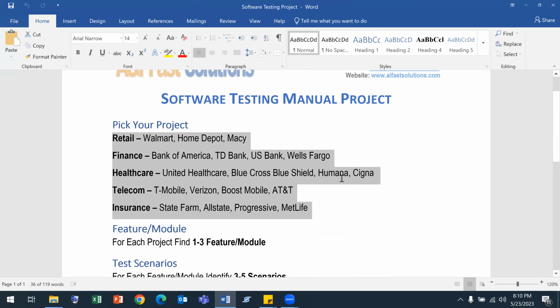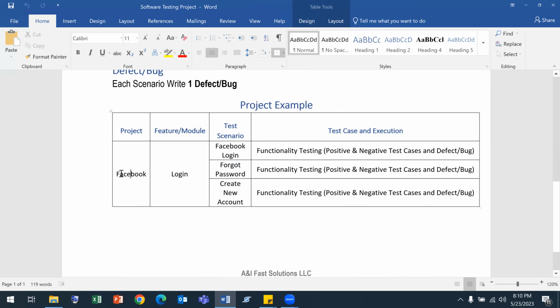Minimum 2. Okay, so projects, Facebook, right? You need to do the same type of table. That's why I just gave you the example. So you need to write down the project name here first, then the feature of the module. I'm talking about the login. If I go to the Facebook login, I can see how many test scenarios I can identify.